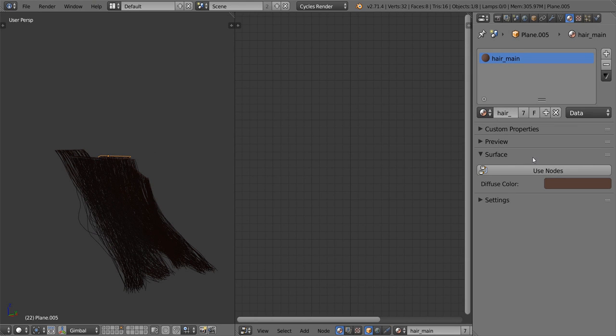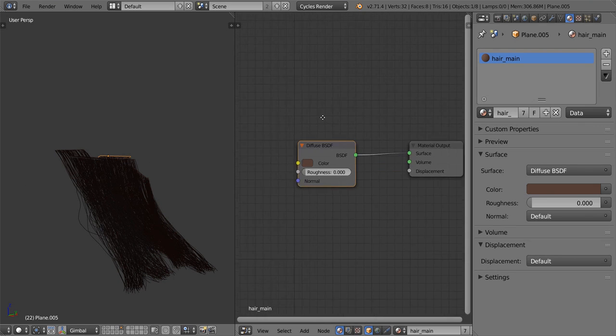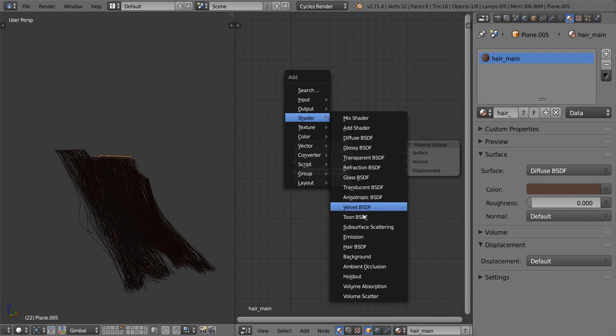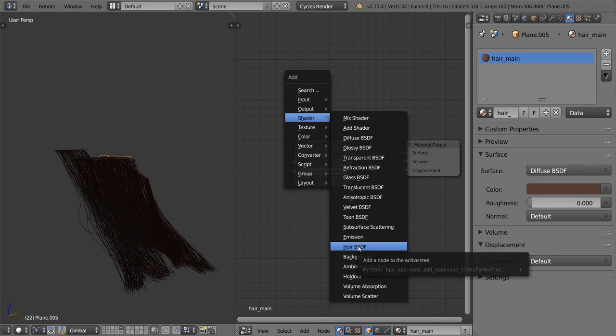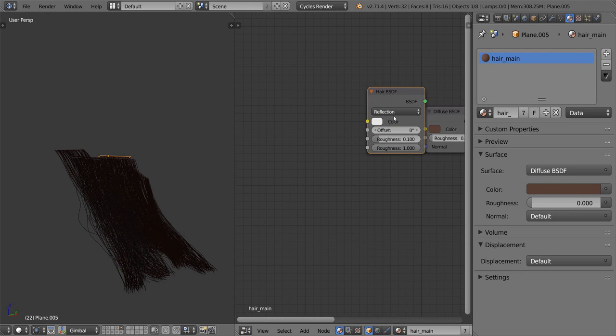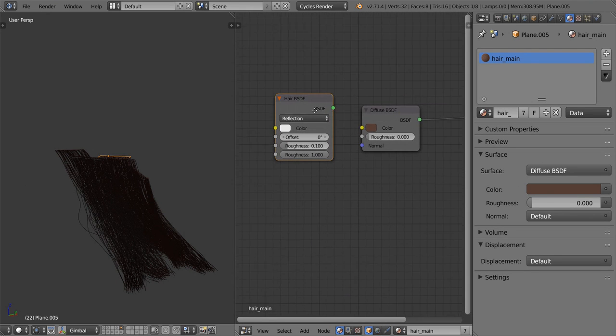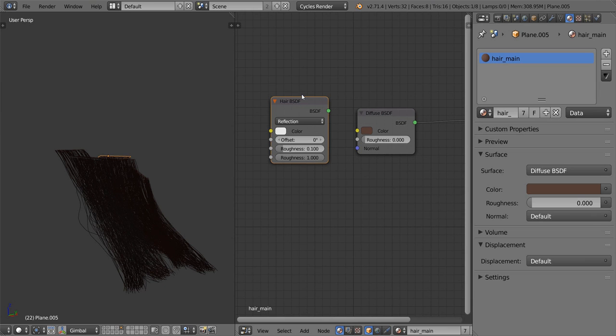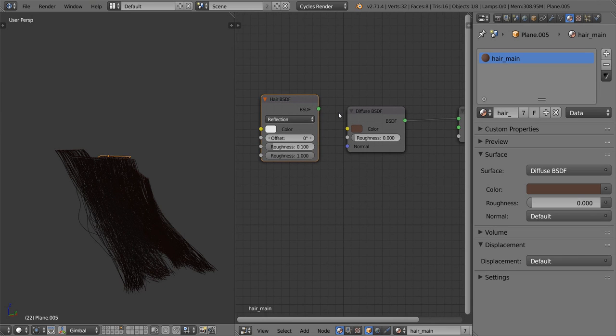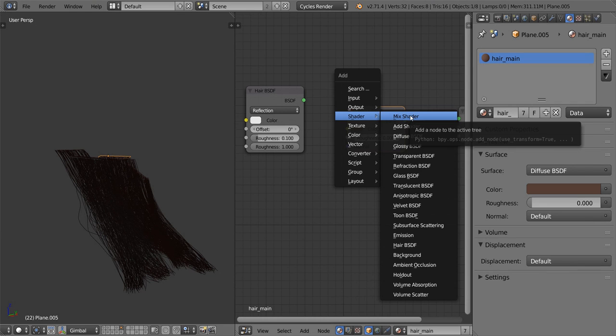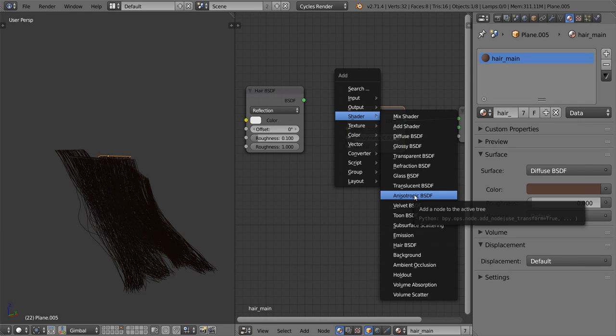So, if we take a look and use nodes, we've got a cool thing in Cycles, and that is the hair BSDF. Now, you can sort of think of this shader as a summary of what hair will look like. We could theoretically remake this shader by using a diffuse and translucency shader with the anisotropy glossy shader, which is hiding over there.